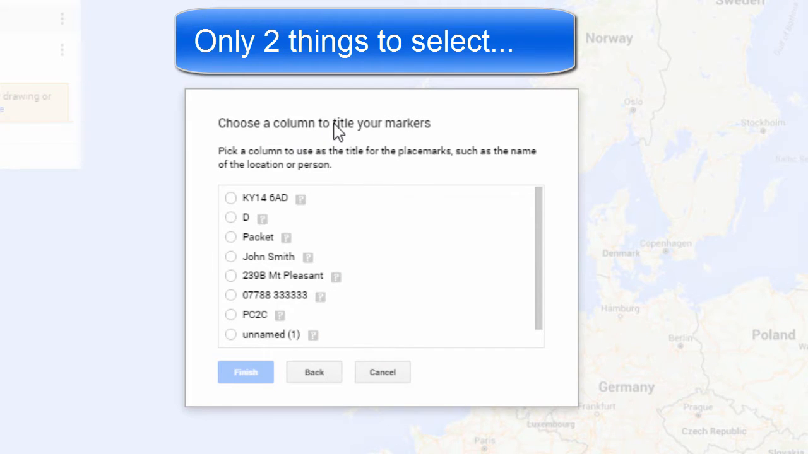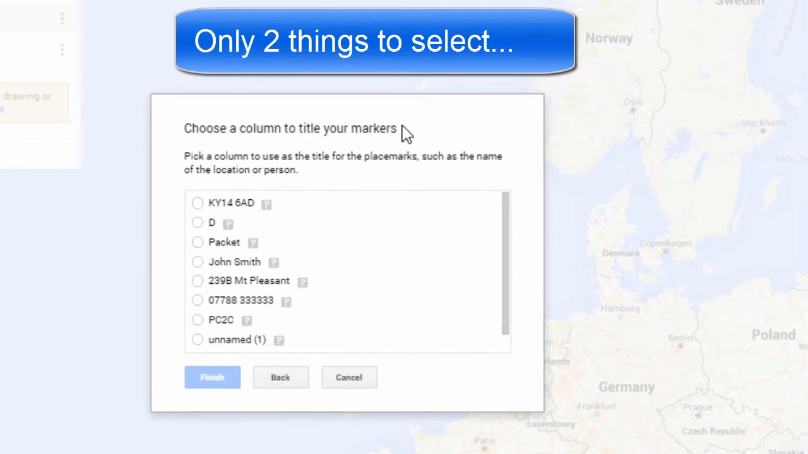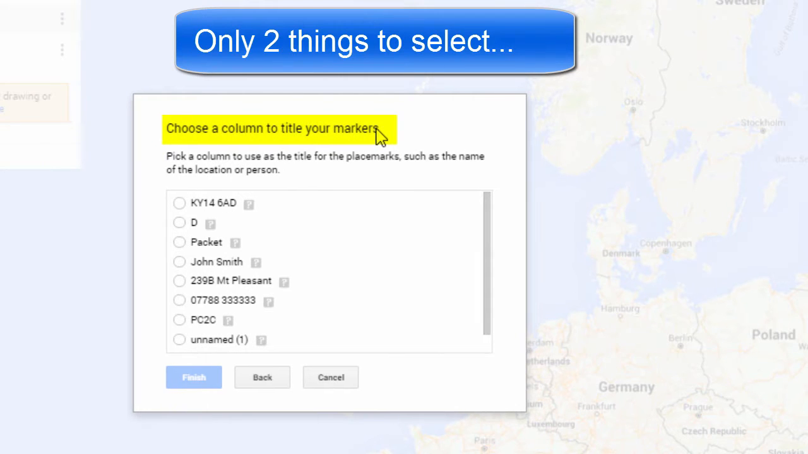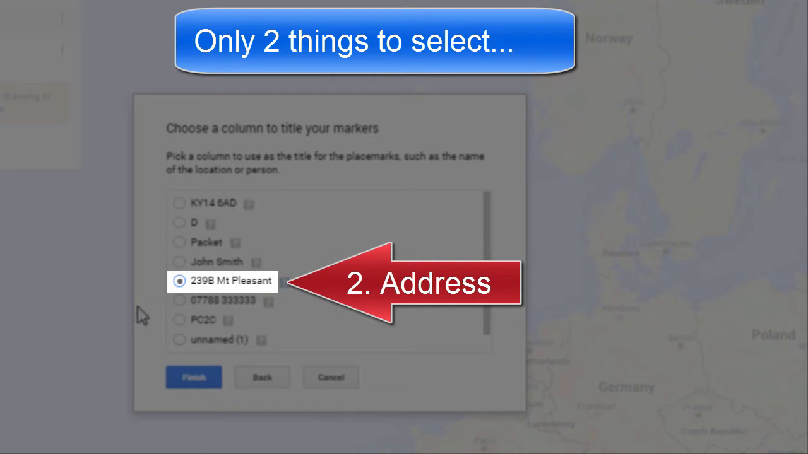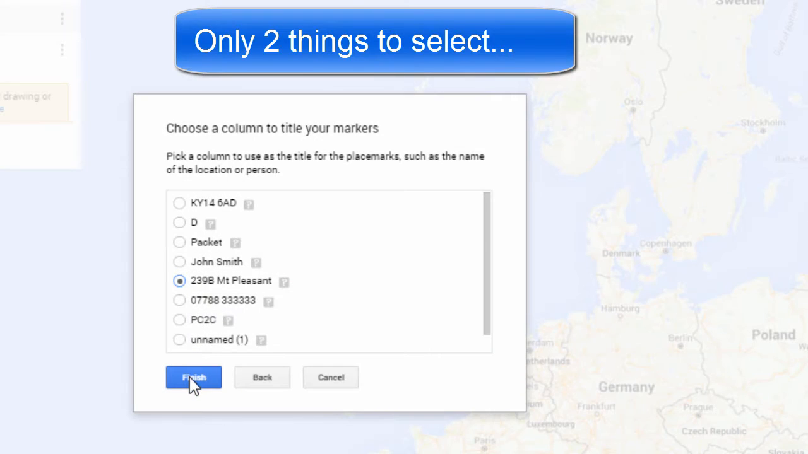Then you get asked the second question. This is a column to title your markers. Now, these are the titles you will see next to the pins, and the obvious thing to choose is the street name. So read down there till you find the street name, and in my case it's this one here, which is obviously a dummy address, and that's you finished.